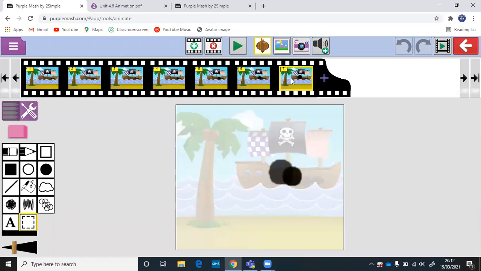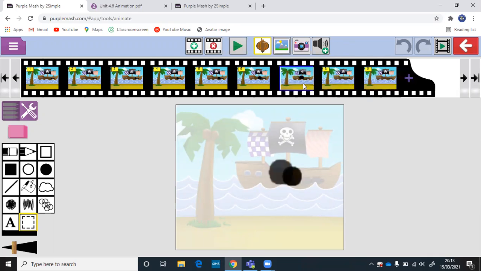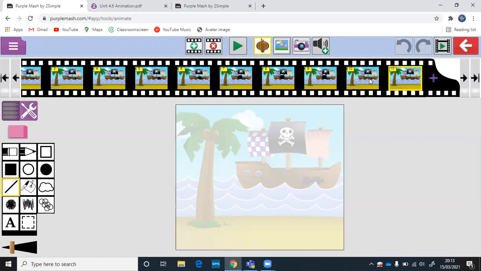Now, I'm on my last frame here. And what I want to do is make it look like the screen of my camera is going to start to shatter. So what I'm going to do is add a few more frames. I'll drag my last frame across. And what I want to try and do now is, with my straight line tool, start to draw some cracks. And then bit by bit, I want the cracks to start to get bigger and bigger. So I'm just going to add lines to each of my frames as I go along.